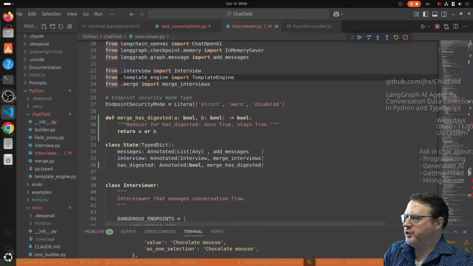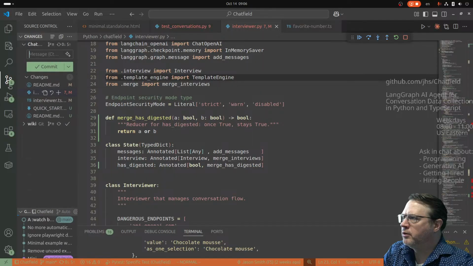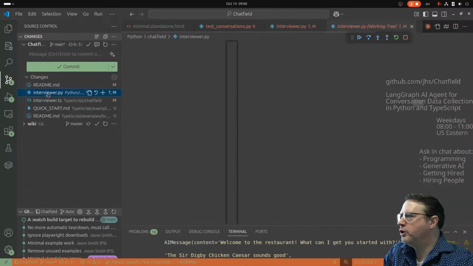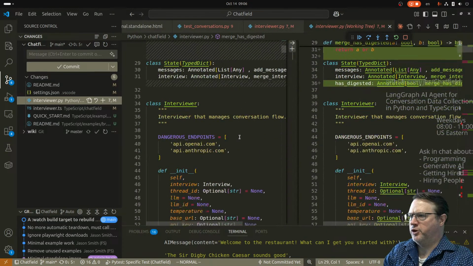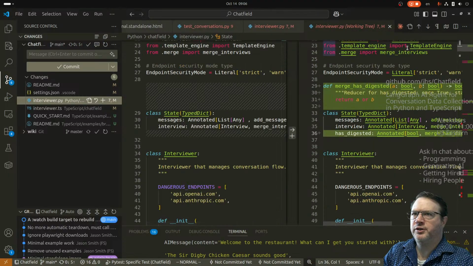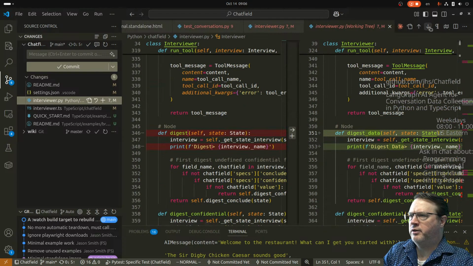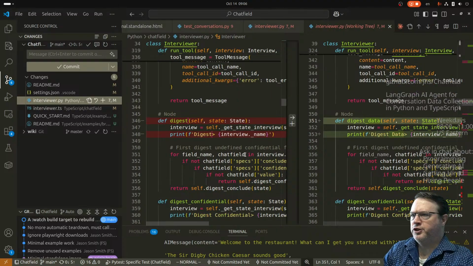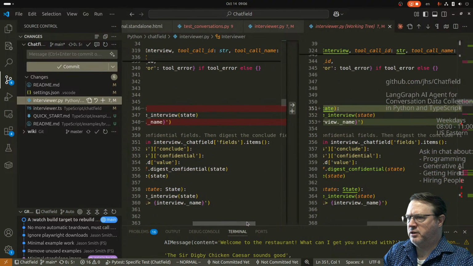Okay. Let's read some changes while I'm waiting for it to update that. There should be some good stuff here. Interviewer.py, right? Yeah, I saw this already. The merged, the digested. Oh, let's stop this. Here's this merge code. Yeah, I saw that. So this changes to digest data.